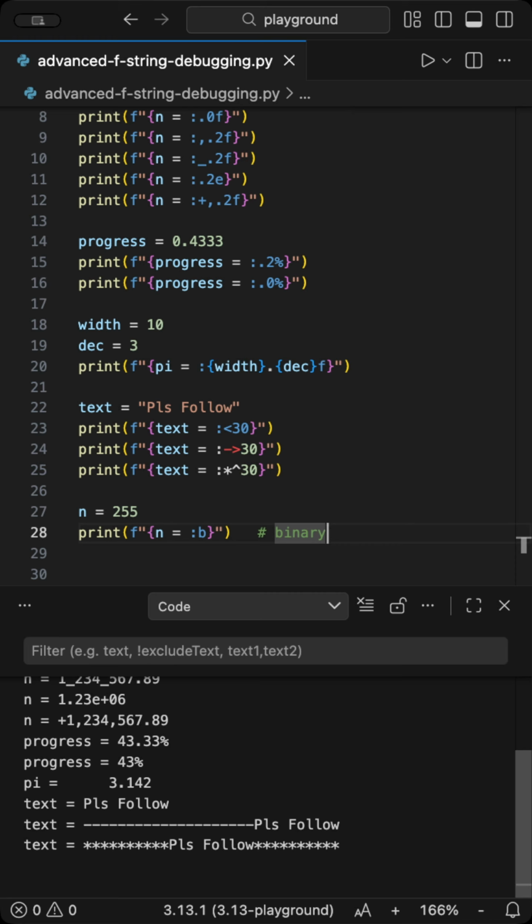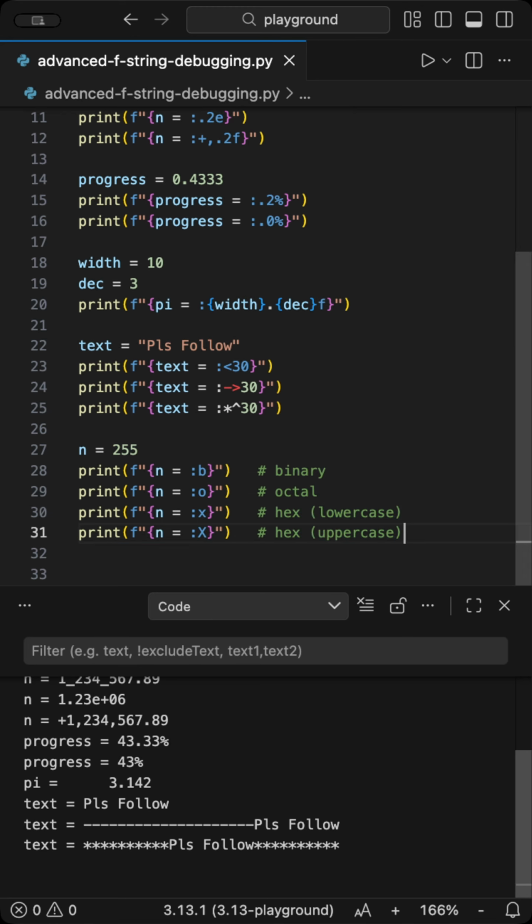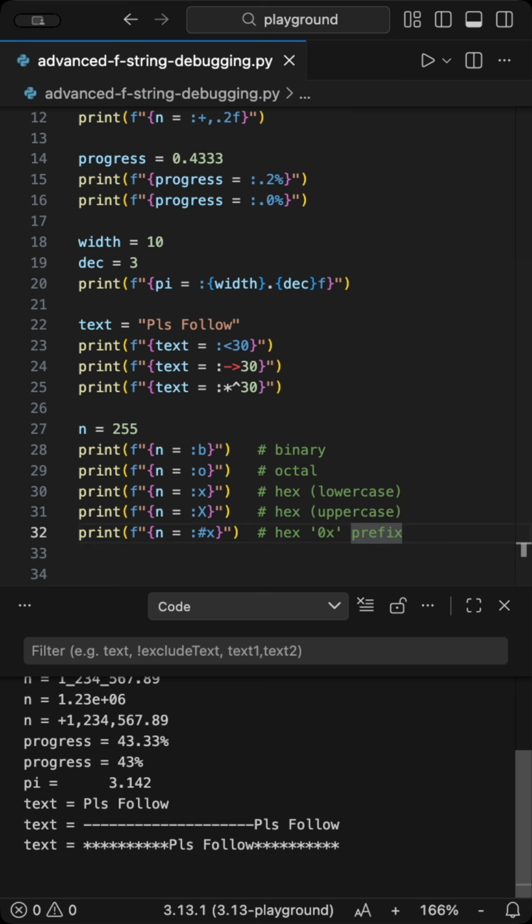And the last one I want to show you is super useful if you work with colors or low-level data. This is not just limited to colors, but if you've ever worked with colors in CSS or web design, you've seen RGB values like 255. With F-strings, you can convert any RGB value directly into binary, octal, or hex code, even with prefixes, with this simple formatting logic.